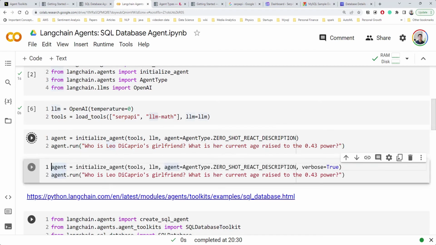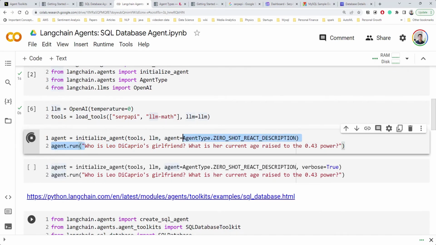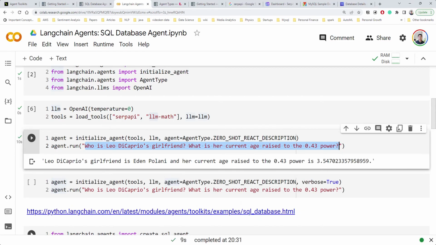So let's run and see what happens. We are running this agent with this particular task, something we want the agent to find out. We are asking who Leo DiCaprio's girlfriend is. It comes with this answer: it found out who the girlfriend is by searching on the internet, then found her age, and eventually raised it to the 0.43 power, and this is the answer we got.